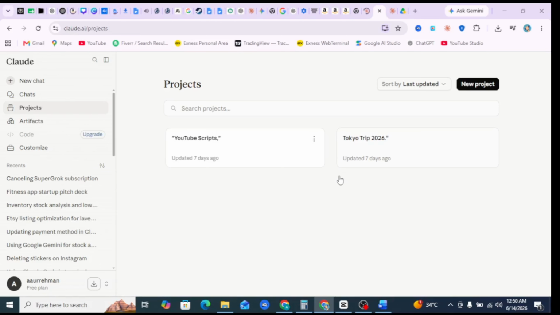Step 6. Your selected files will now appear as knowledge sources inside your project. From this point, every conversation you have inside that project will have access to the content from those files automatically.